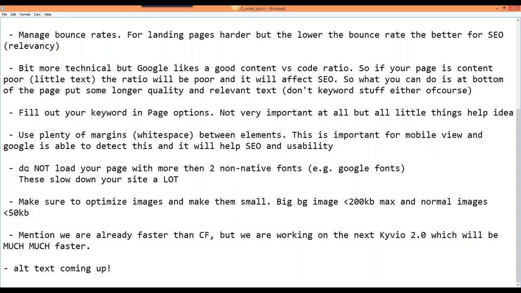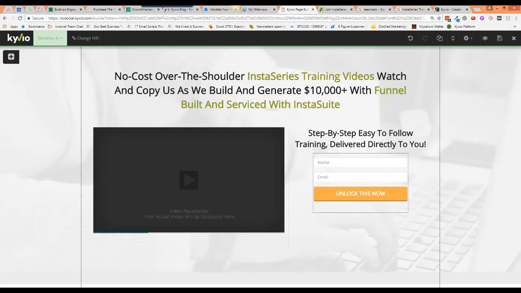The other thing is that you should not load your pages with more than 2 non-native fonts. Now, this is advanced. 98% of you will never have to deal with this, because we kind of take care of it in the back end to make sure that there are not more than 2 non-native fonts automatically. But there are some people who would want to add their own fonts.